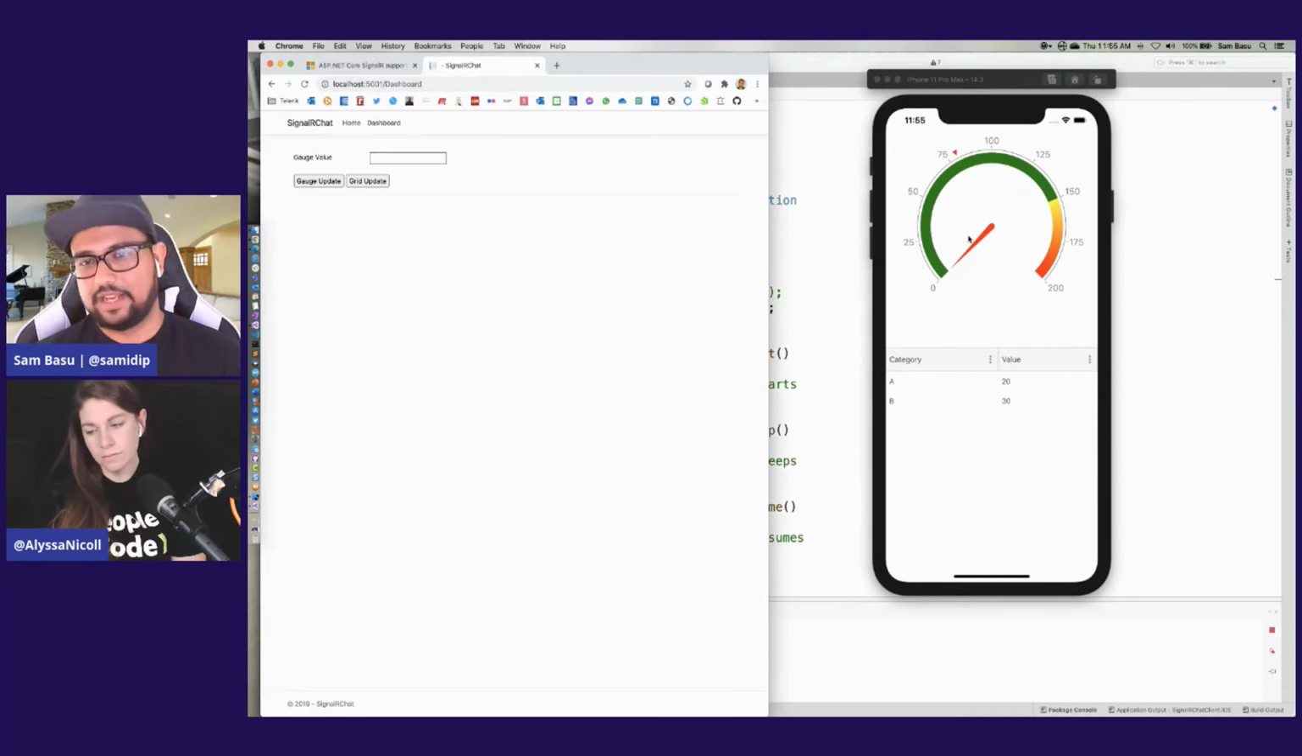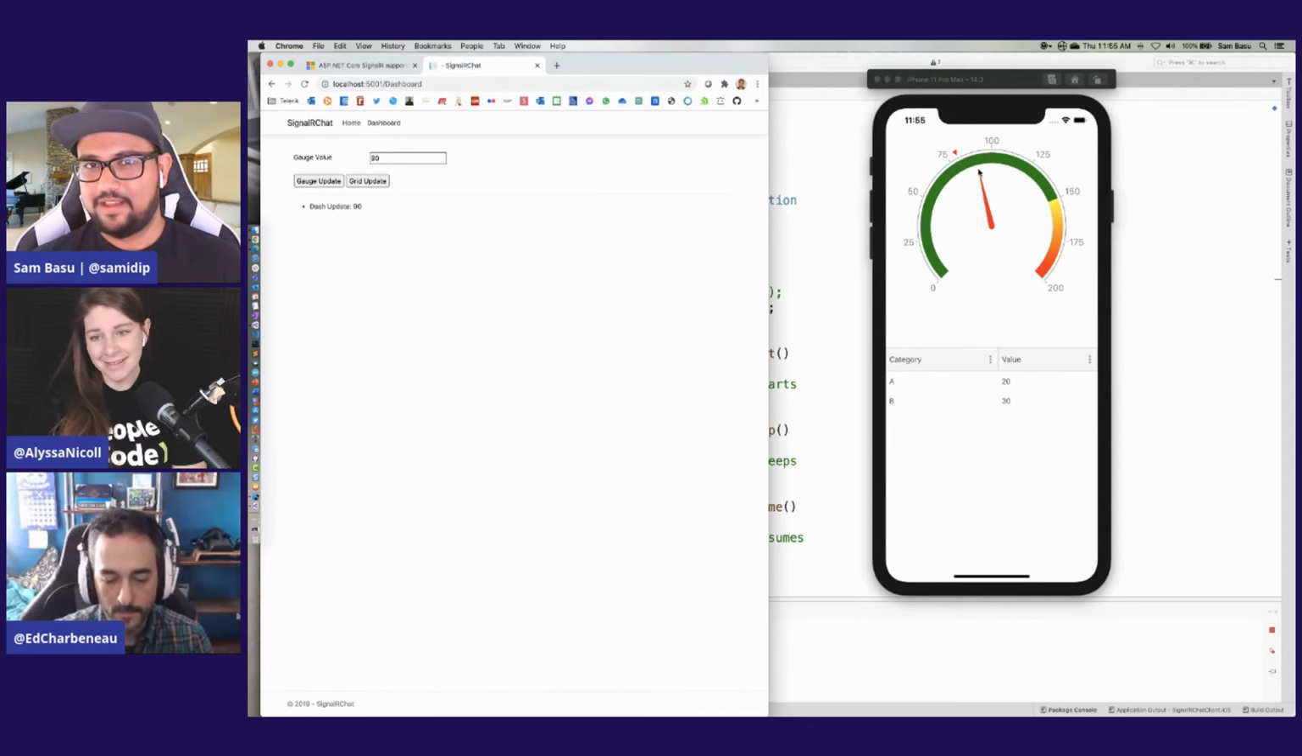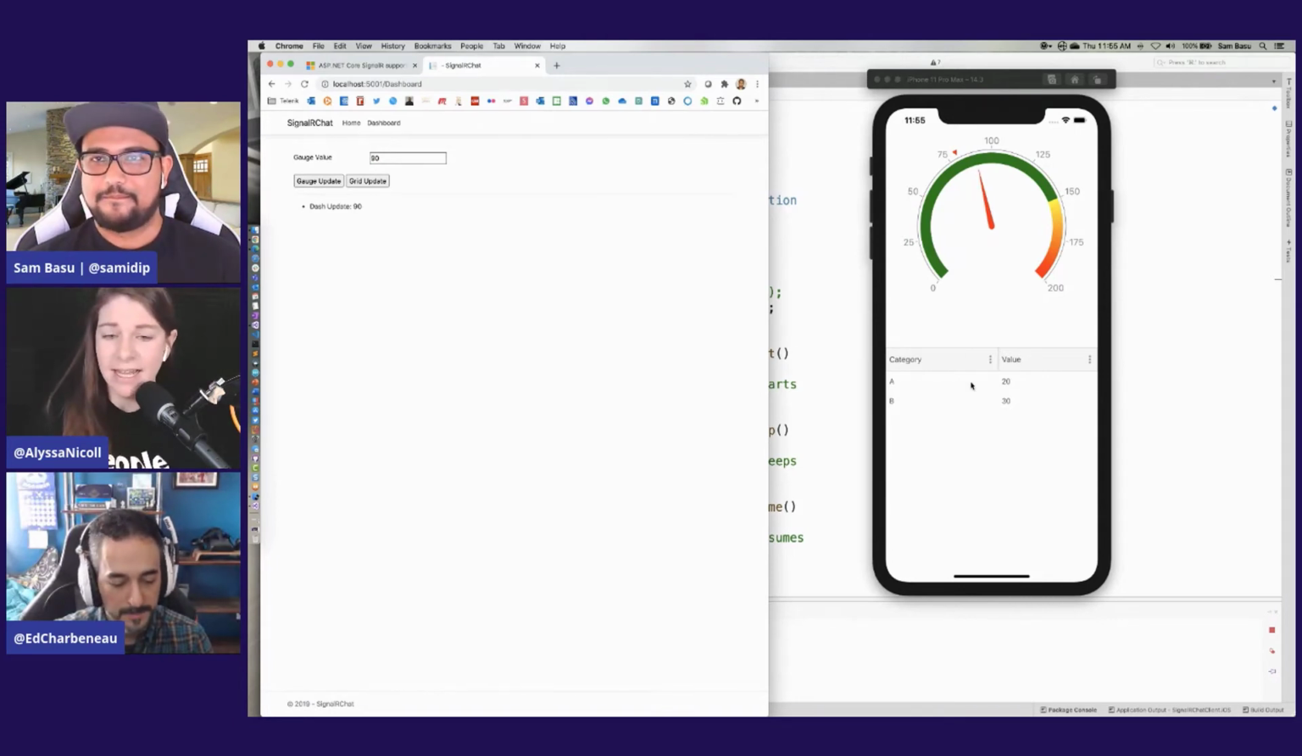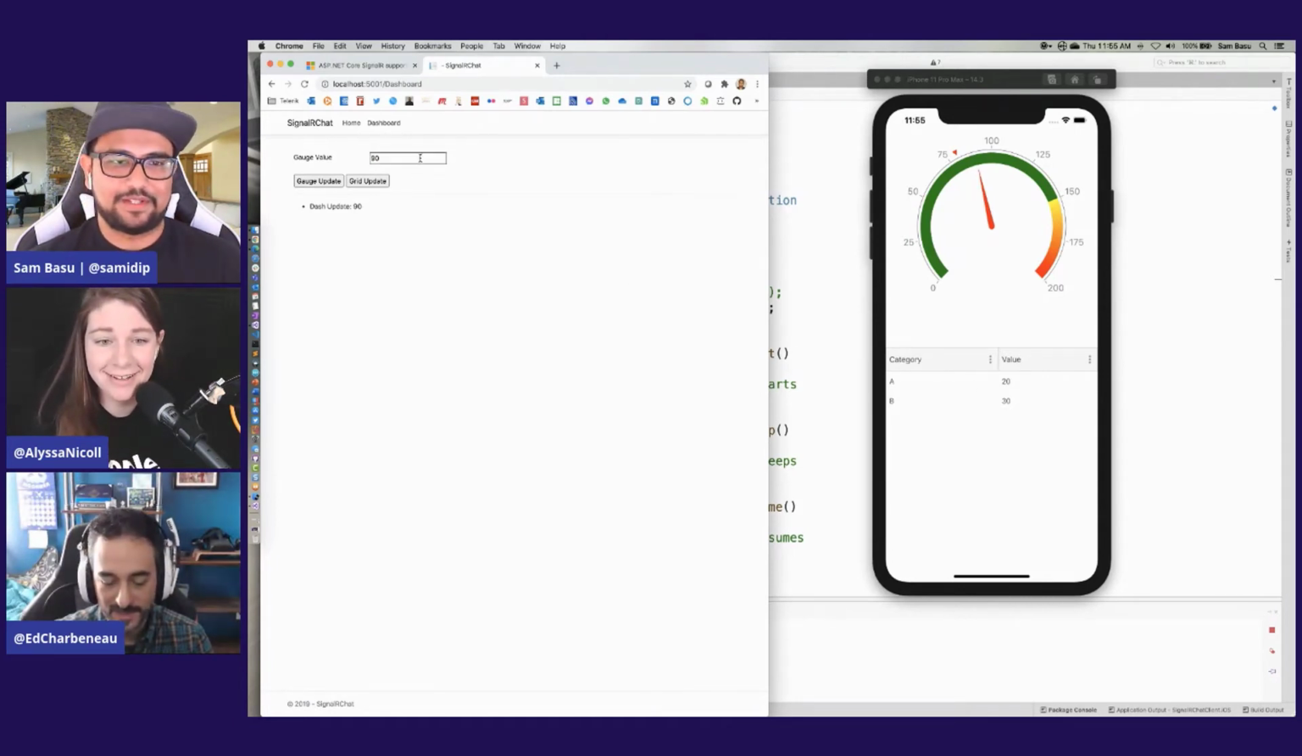Now, keep in mind the gauge here is sitting at 0 right now. So we can do a gauge update. You see that go up? Wait, do it again. I missed it. You missed it. Oh, you missed it.